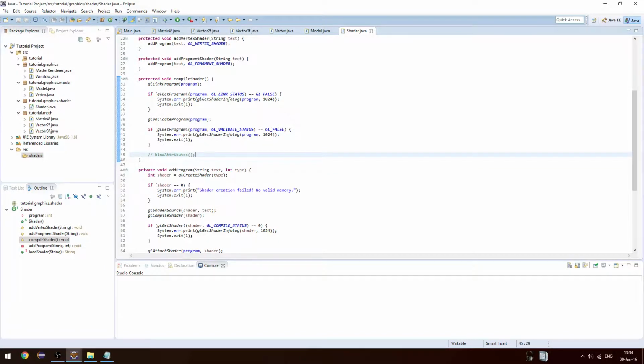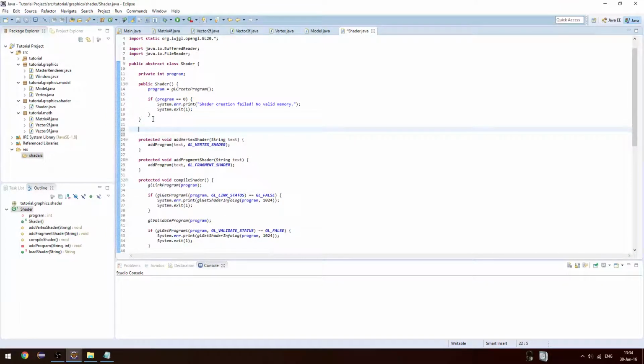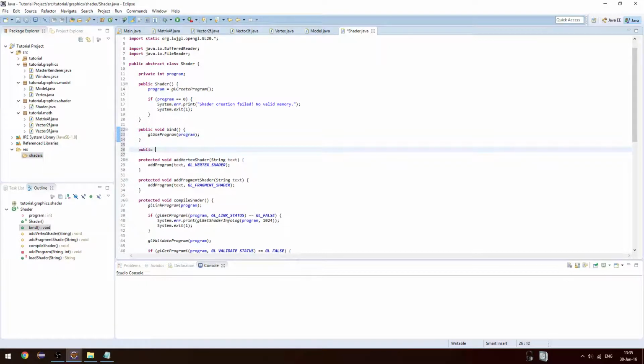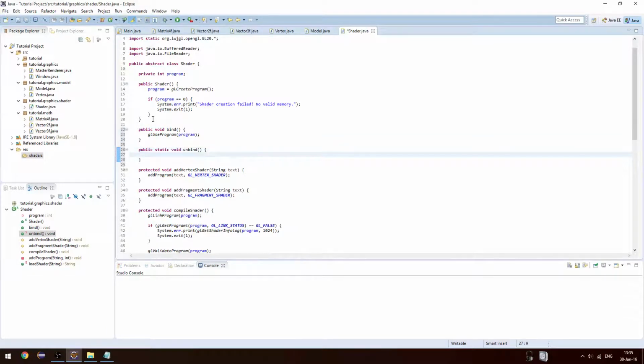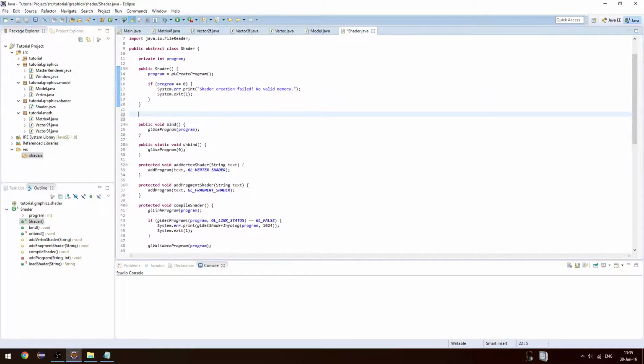Okay, now we want, sorry, two methods: a public void bind method, which says we want to use these shaders currently, so glUseProgram, and a public static void unbind, and glUseProgram(0). Okay, two final methods for this class: public abstract void bindAttributes.